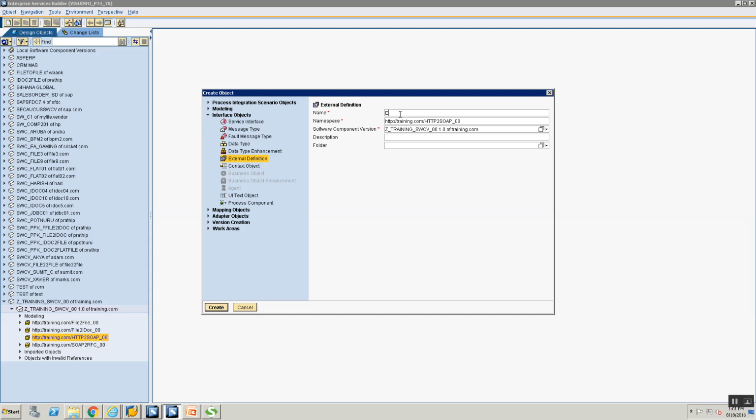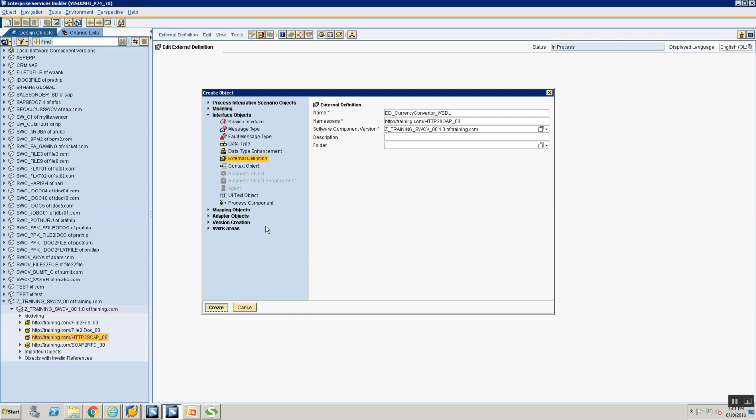Once you've selected external definition, give a name. I'm going to call it ed underscore currency converter underscore WSDL. Okay, I've called it external definition currency converter underscore WSDL, and I say create. So make sure you're in interface objects, external definition. You can see external definition here. Give ed to stand for external definition, give the name, and what is the type of this external definition. This type is going to be a web services description language, or WSDL.